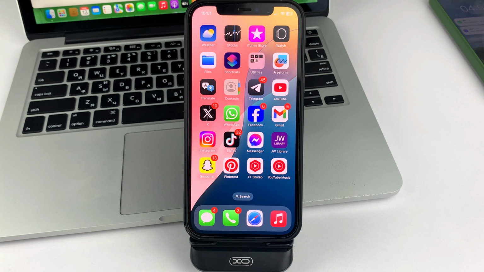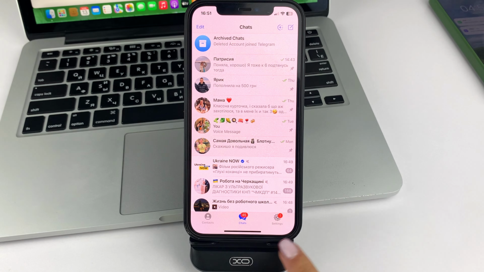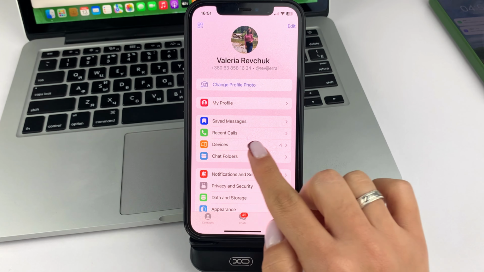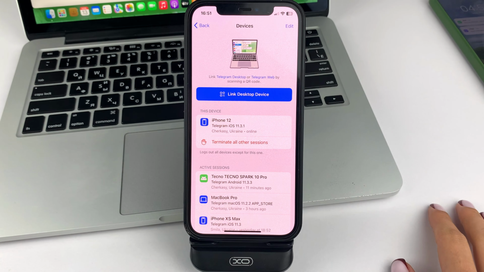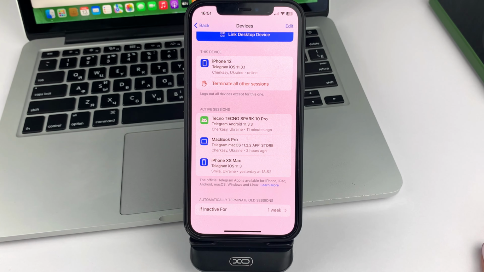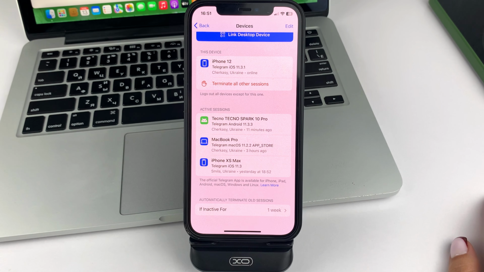And first, you'll need to open the app itself on your iPhone. Now down on the bottom right, click on Settings. And here in Settings, you'll be able to find the device option. And then it'll show you a list of all the devices that you've previously logged into Telegram from, or that you're currently logged into. So, you'll be able to easily see that list.